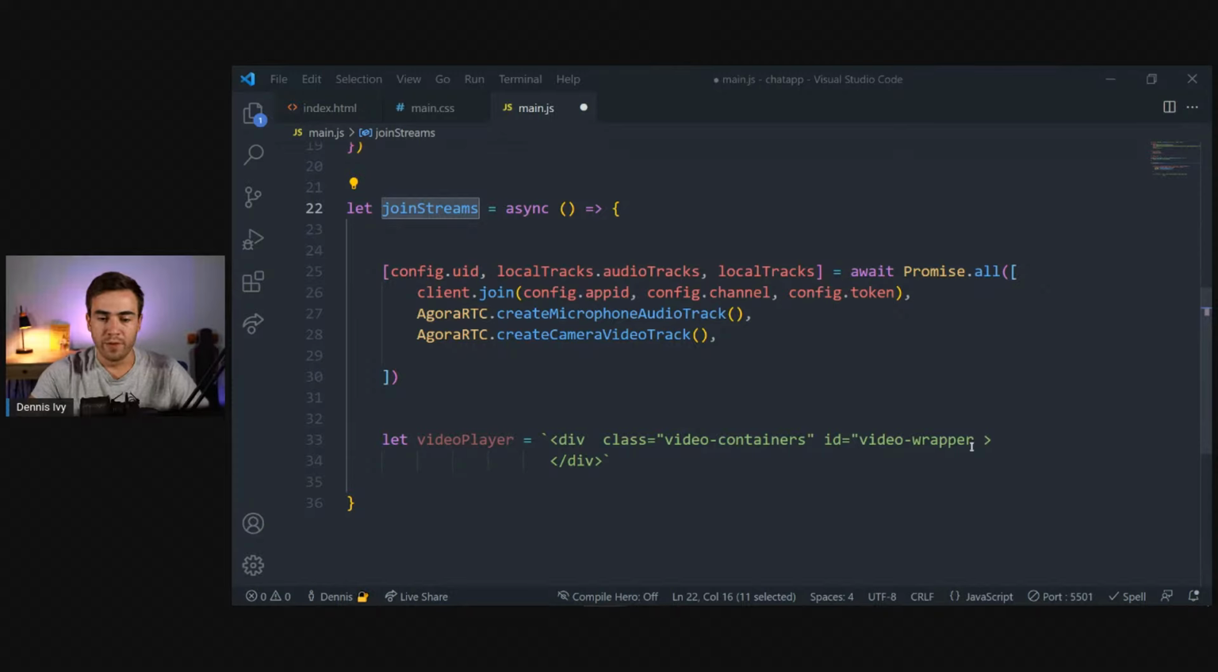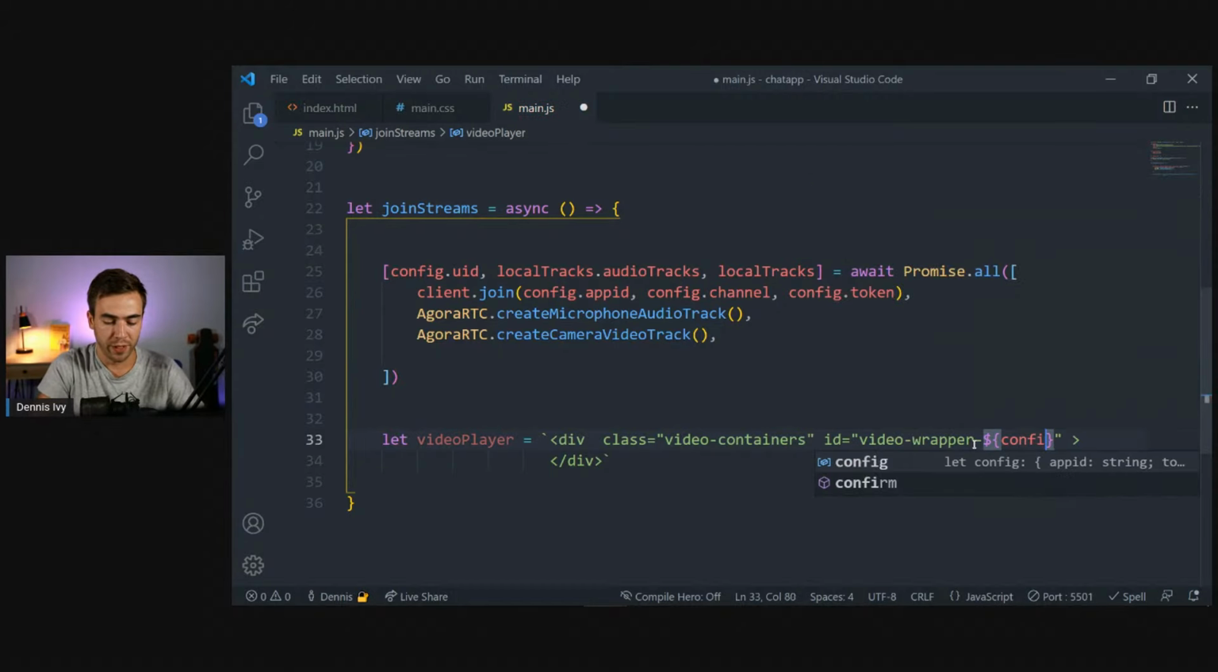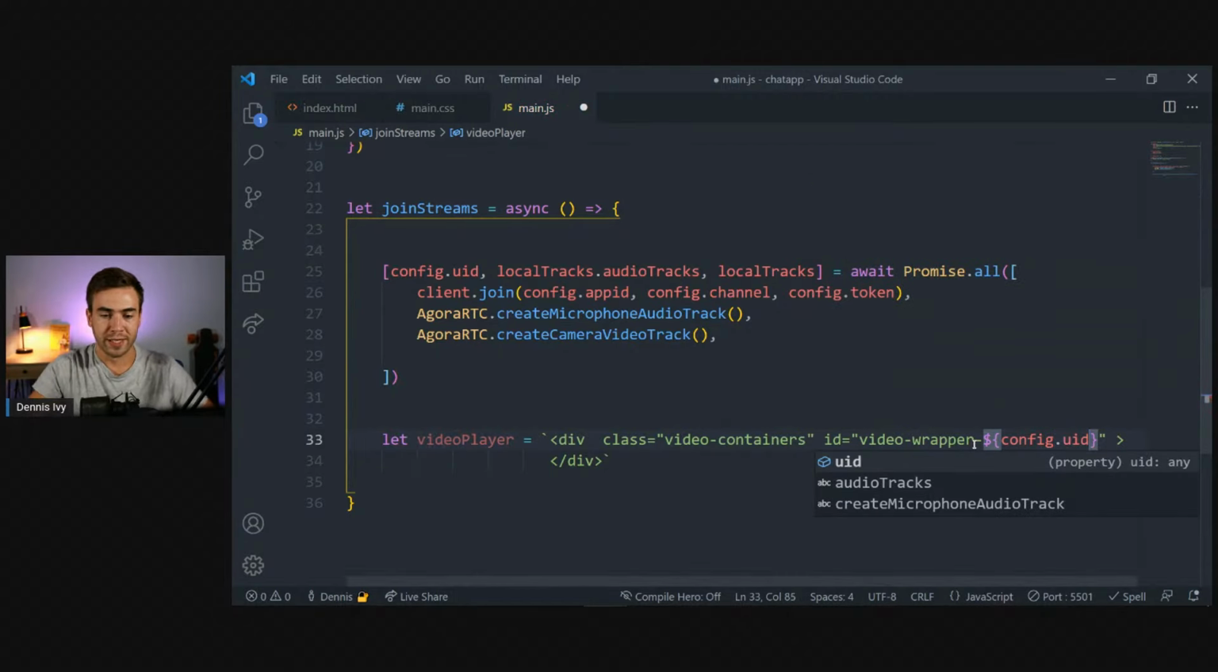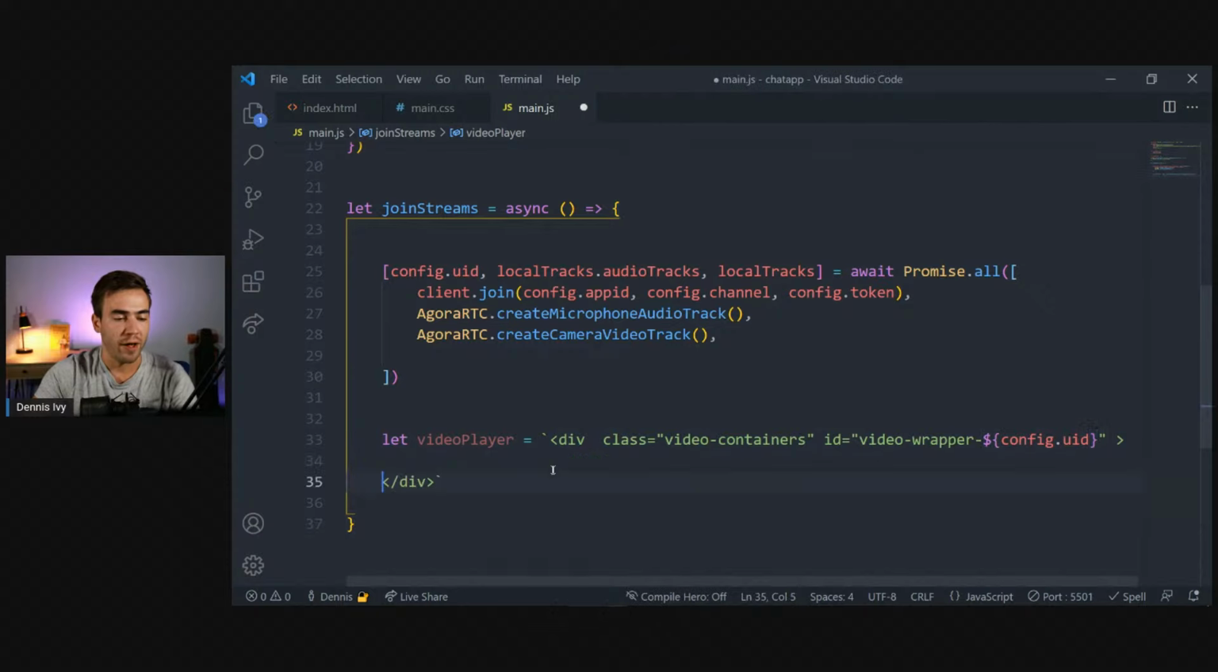Okay, so for this video wrapper, that's going to be an ID because it needs to be completely unique. We're going to go ahead and pass in video-wrapper, and we're going to throw in the dollar symbol because we're using template literals, and we can pass in a variable, and this will be config.uid. Okay, so we have a unique value on this.